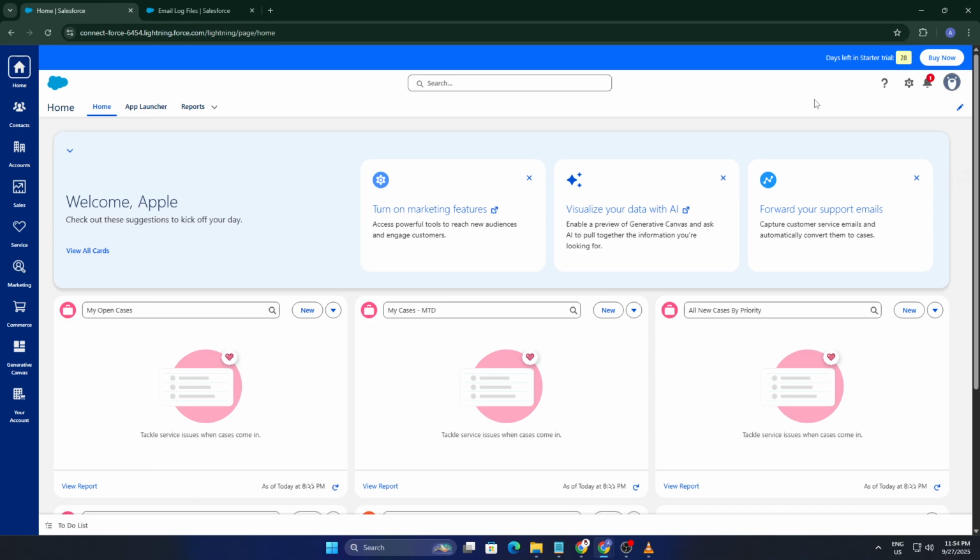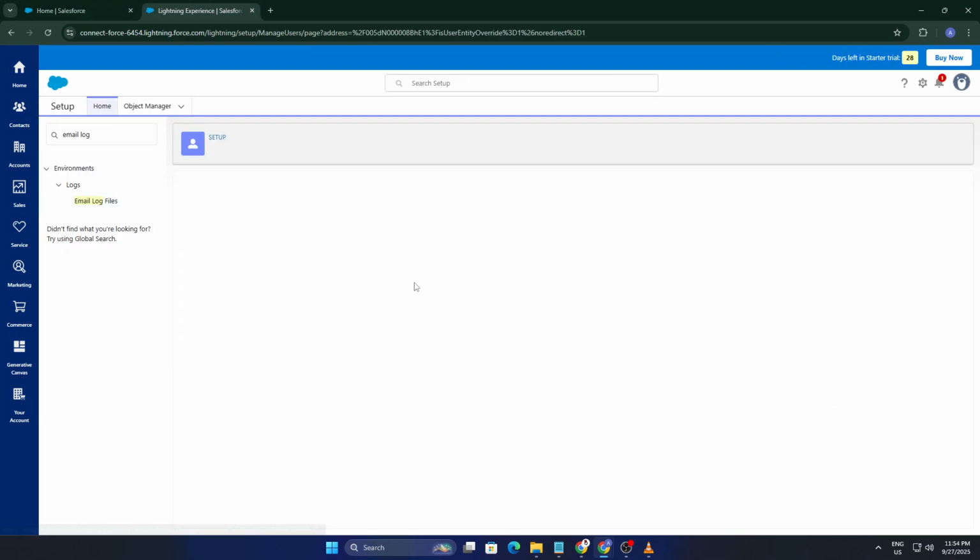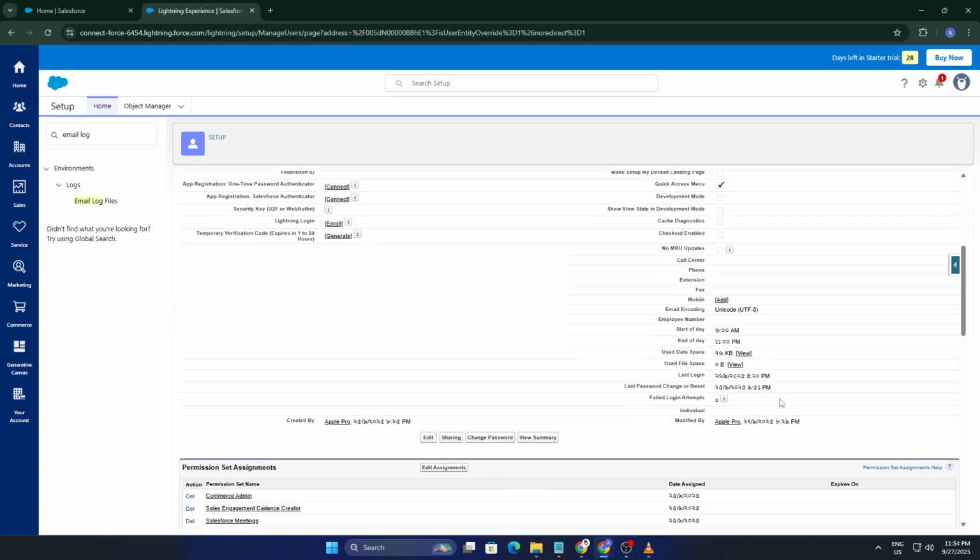And that's it. By following these steps, you can easily monitor your email communication in Salesforce, troubleshoot issues, and ensure everything runs smoothly. Email logs are an essential part of managing your Salesforce environment efficiently.